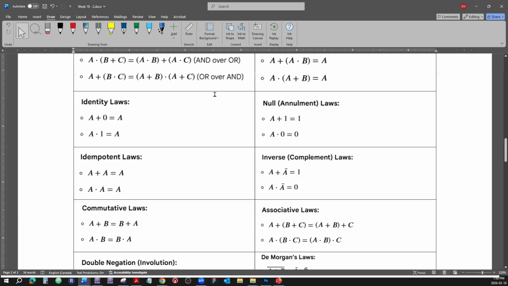All right. Here's the annulment law. A or 1 is always going to give you 1. Well, of course. A or 1 will give you 1.